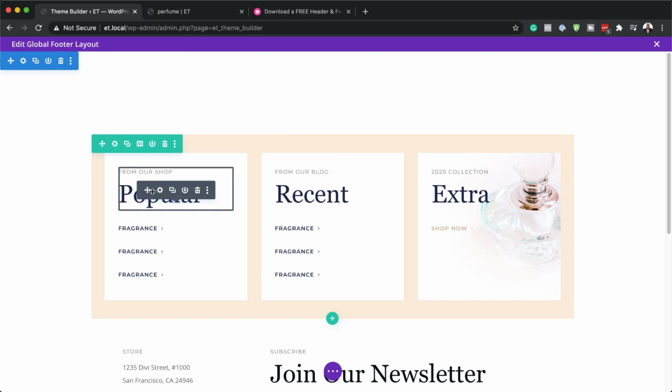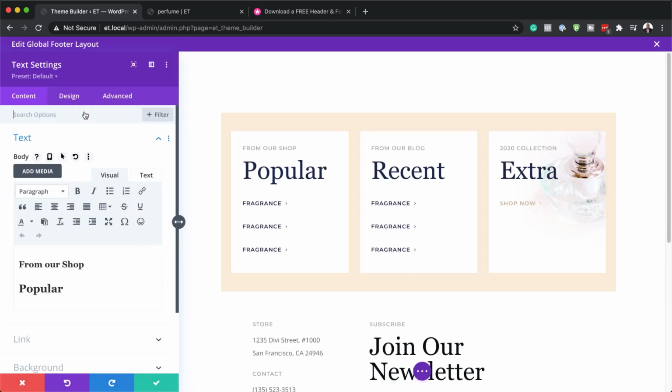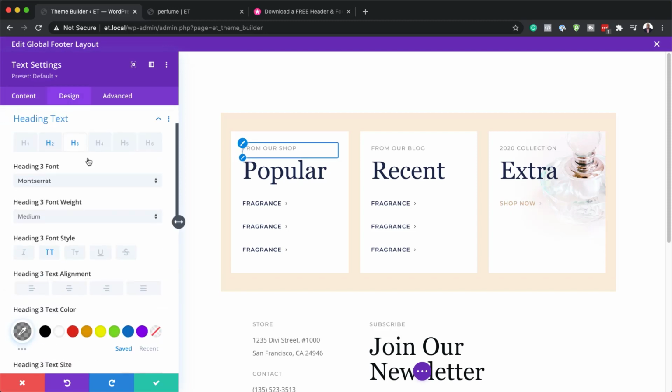Next, we also have these titles here. So if I click on this module setting, you can see that this is our text settings here. On the top, we have our shop. And we also have this word popular. So if I click here, you notice that this is assigned to heading 2 and this one here is assigned to heading 3. So if you want to make changes to that, what you want to do is to just hover over this area. And once this paintbrush comes up, you can just click on it. And this is where you'd come in and make your changes.